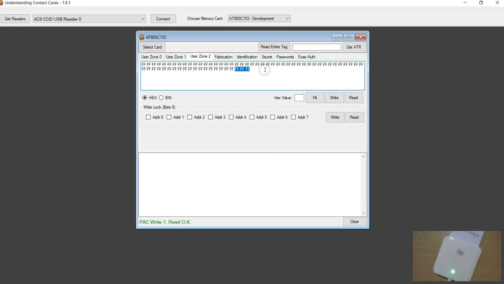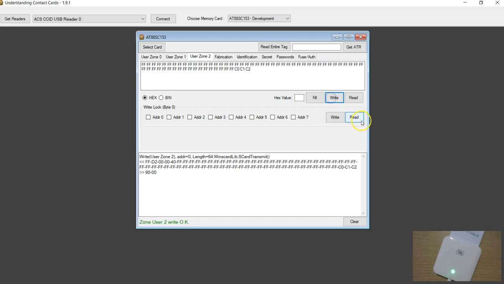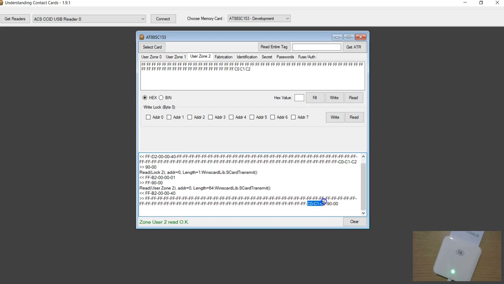So now write is C0, C1, C2, the write and read. Now read, you can see that it's possible. So that is how you control the write access for user zone 0, 1 and 2.